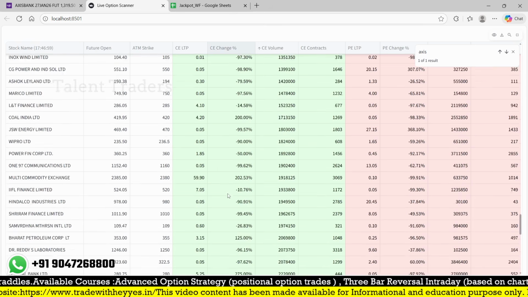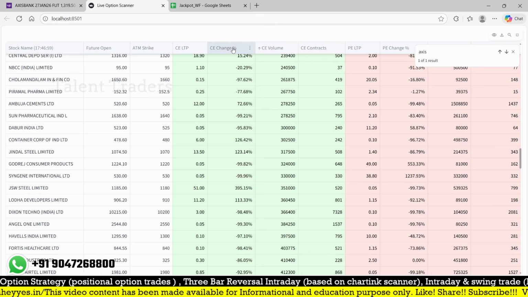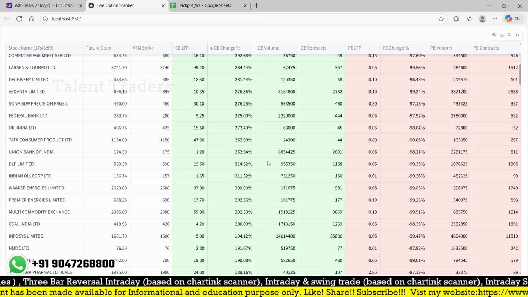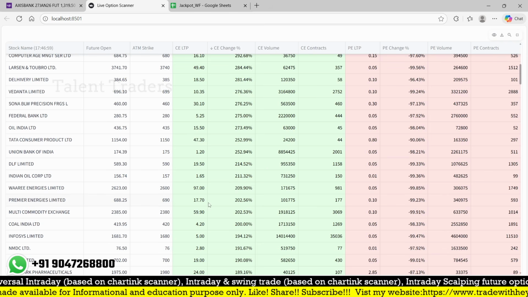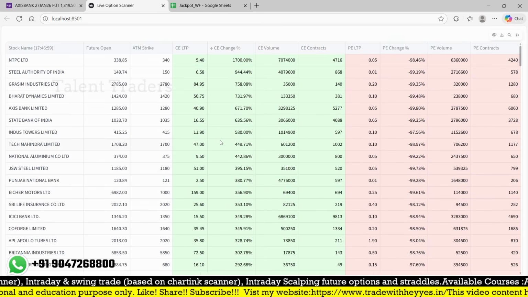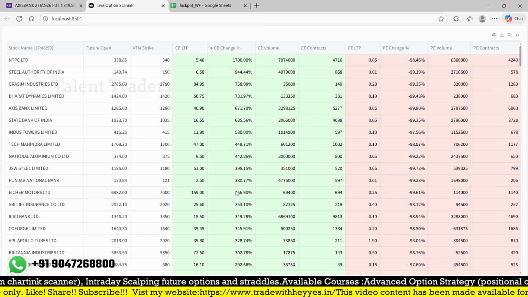So how can I filter this out? First, I can filter out the change percentage, maybe in the first opening itself after 9:15, 9:20 or 9:30. So we will see some strike prices having a huge move. I mean, this is an expiry day, but we will try to update tomorrow what would happen.